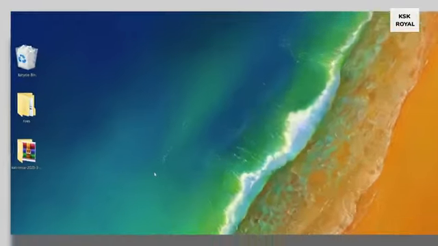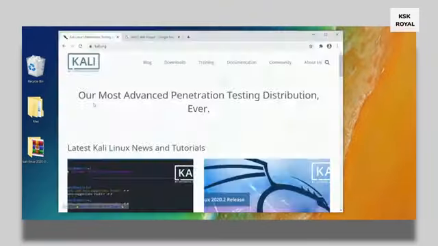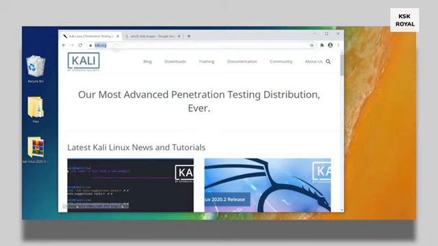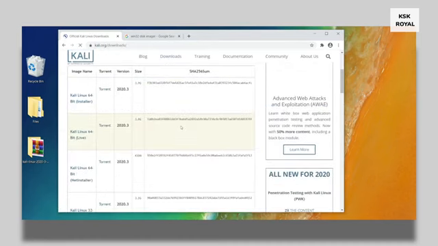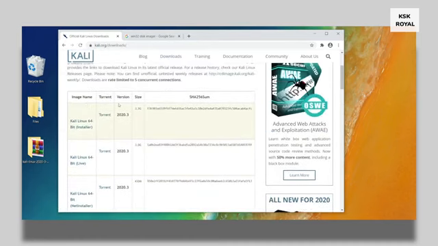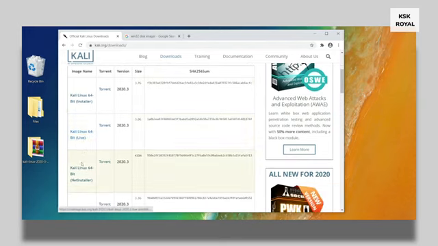Now open your favorite browser, go to the official website of Kali Linux and download the latest version. By the time of recording this video, Kali Linux 2020.3 is the latest version available to download. Kali Linux 2020 is available in both 32-bit and 64-bit installers, as well as live bootable images.